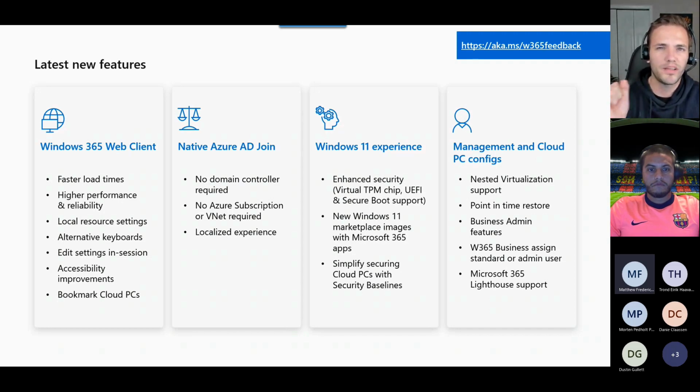Windows 11 experiences, meaning we support vTPM and all those Windows 11 hardware floor requirements in the Cloud PC, meaning you can log on to a Cloud PC running Windows 11 from any device, even if it doesn't meet the hardware floor requirements that you need for Windows 11. Windows 11 images, of course, are now integrated into the gallery, meaning that from within the gallery, you can use Windows 10 and Windows 11 images that we maintain and keep updated with the latest Microsoft 365 apps integrated directly inside that image. So it's really easy to get up to speed and have the Office apps and everything in place while you log on for the first time.